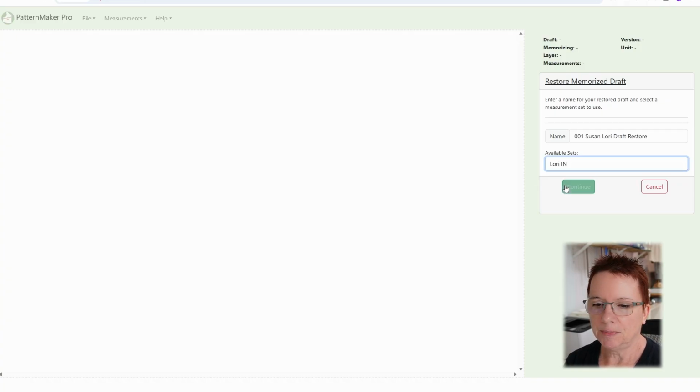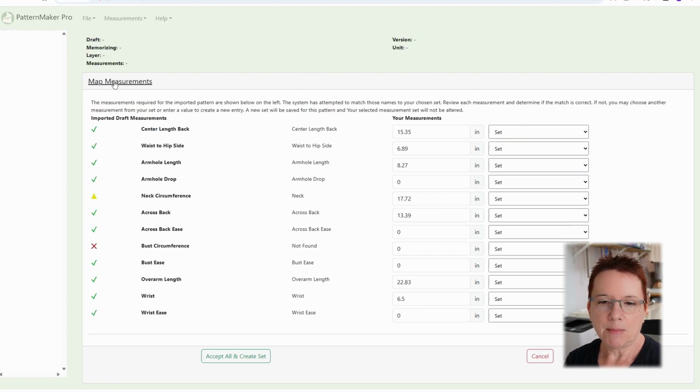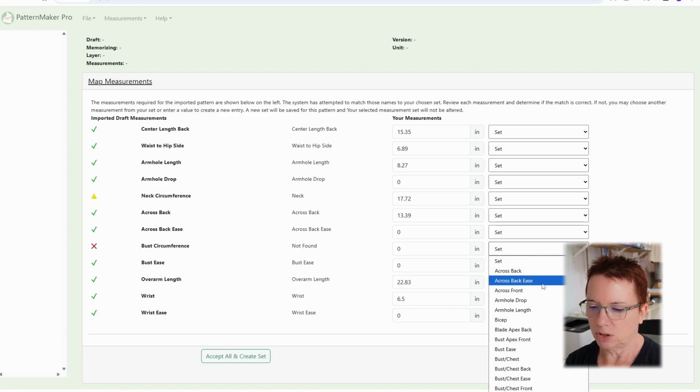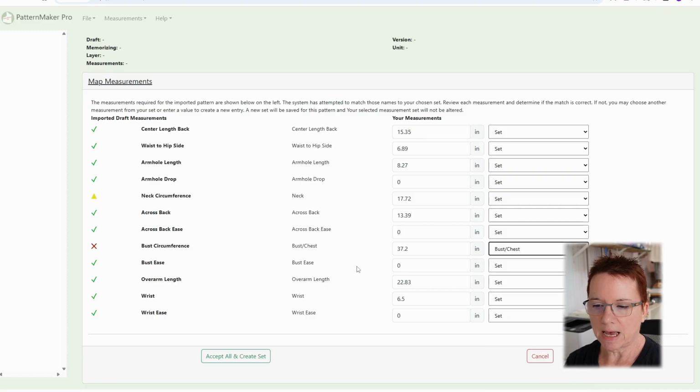So let's continue. This time on the mapping, it wasn't quite as successful. You'll see we've got some warnings over here. The neck circumference, it found neck in my set, which is correct. It's the same thing. So we'll stay with that. And then on the bust circumference, it didn't find anything. My set is called bust chest. So we'll just add that in.